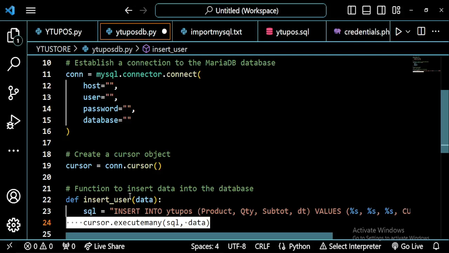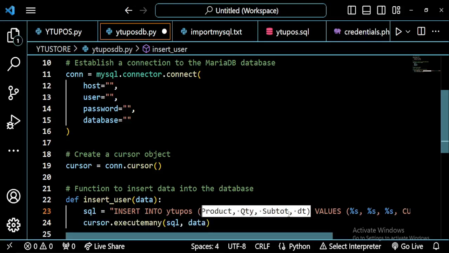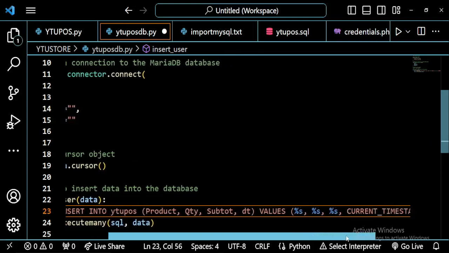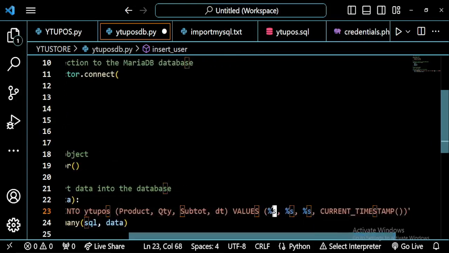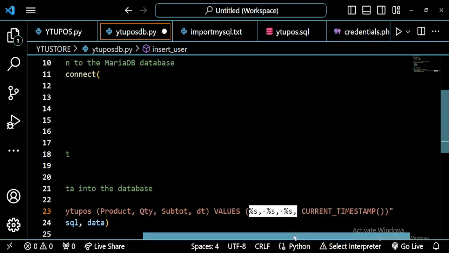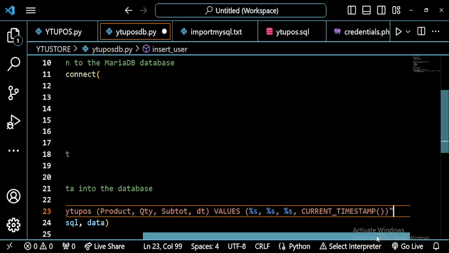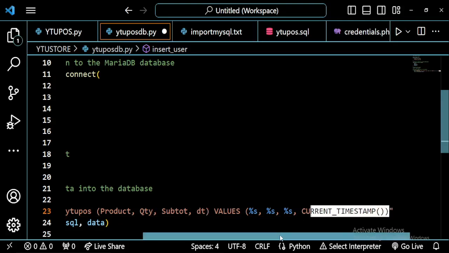So we have the INSERT INTO YTU POS, that's the name of the table, and these are the columns to be filled. You have the product, the quantity, and the subtotal, and then the DT, which is the timestamp, and its values are as follows. It will come from an array, so I write it like this. You also need the current timestamp, but it will be automatically performed by the MariaDB, so you don't have to worry about that.